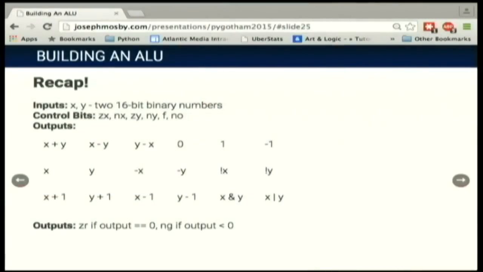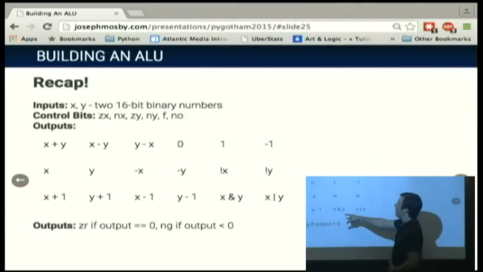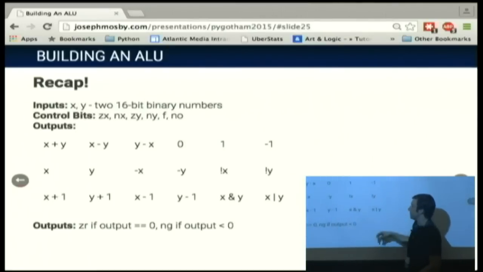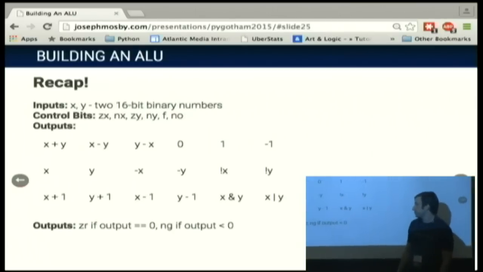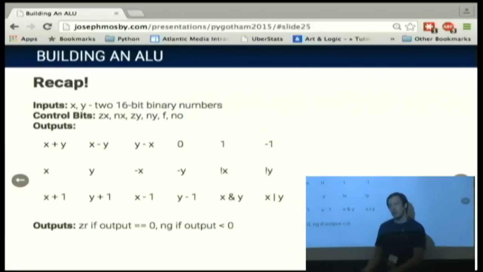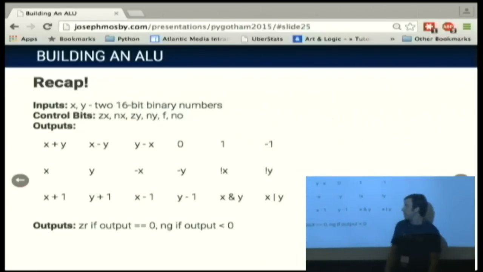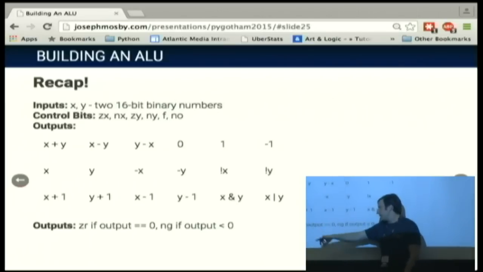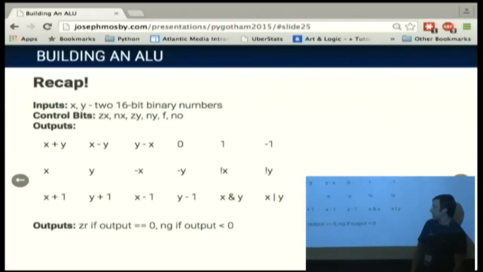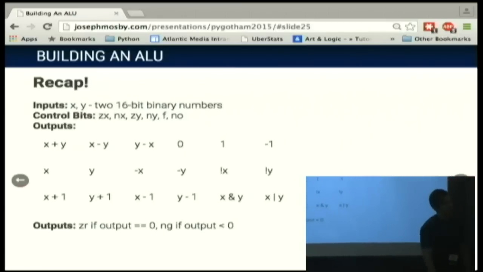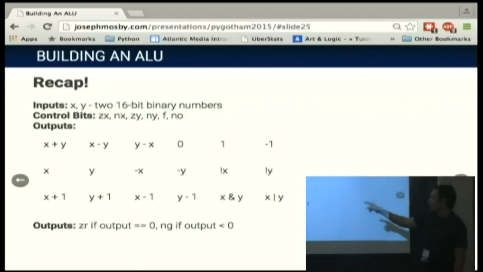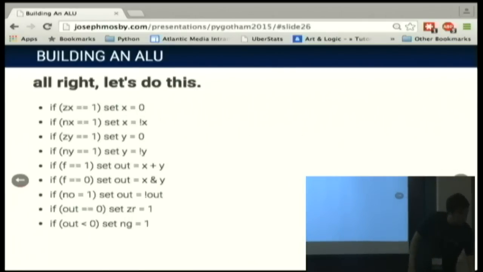So let's recap again the functions that we're going to spit out. We're taking in 2 16-bit binary numbers. We're going to have these 6 control bits. We will be able to compute each of these functions based on how we've set the control bits. We're also going to have 2 outputs, which would be used by your system. We're going to have an output ZR: if the output is totally equal to 0, we're going to set this flag. And if the output's less than 0, we're going to set the negative flag. So if we had y minus x and it turned out to be a negative number, we're going to output ng. So let's do this.